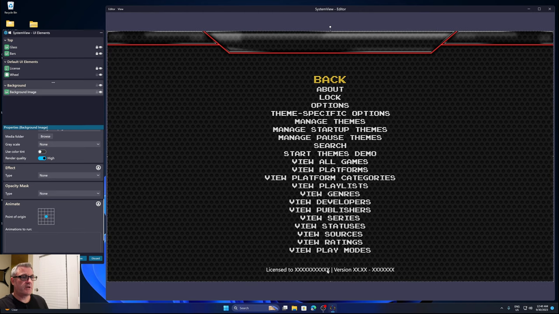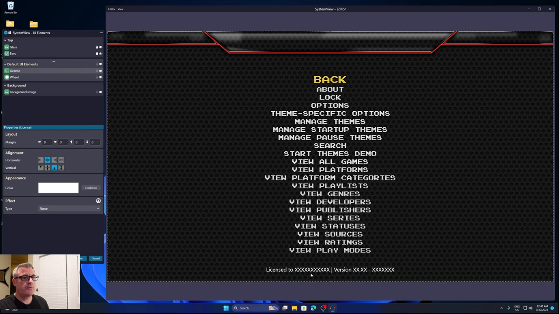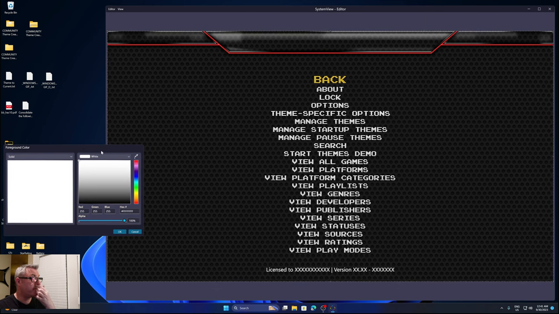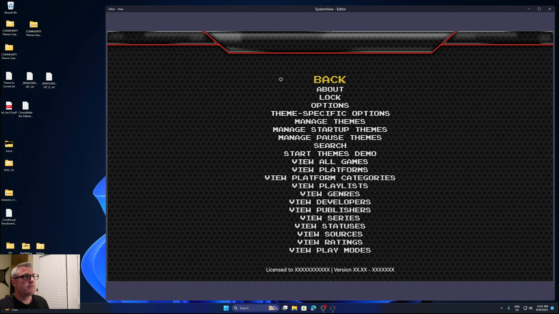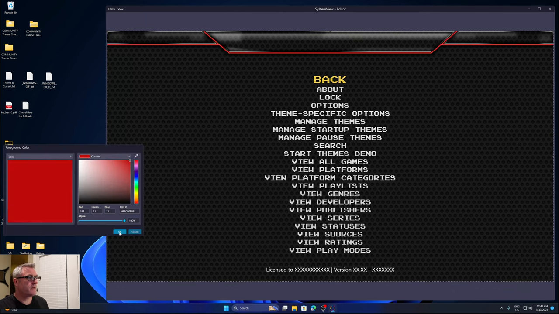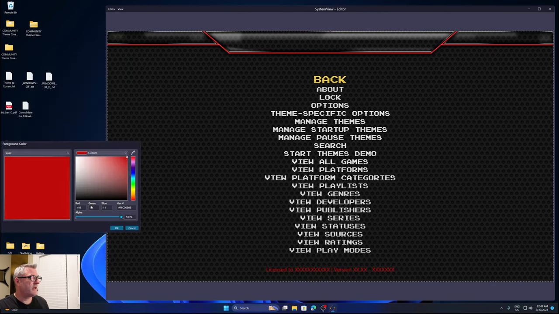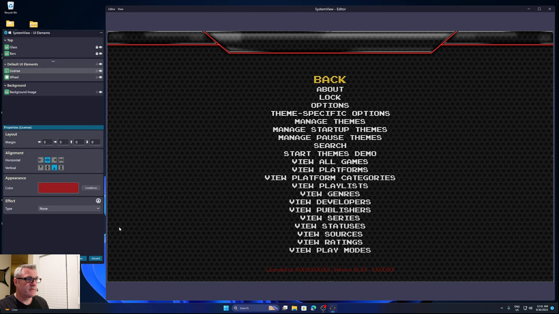And we're going to change the color of license. So I have to unlock it because I'm going to change the properties. I don't want it to be white. So you just click the color. And you have the color picker, but what I want to do is use a color selector like that. So now it's red. And actually, what I want to do is just bring down the opacity a tad. Okay.